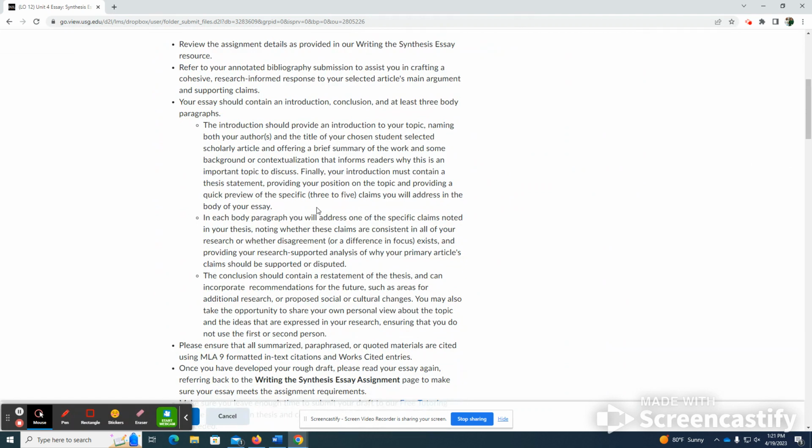So in total, your thesis should identify the main argument, make an evaluative assessment of the argument, and list out three claims that we will support or challenge in your body paragraphs. A thesis statement may sound something like this.